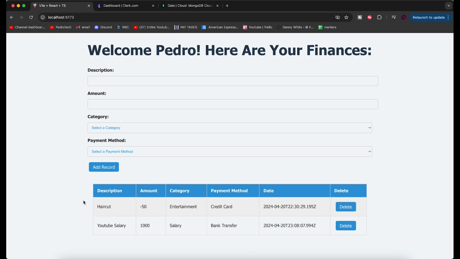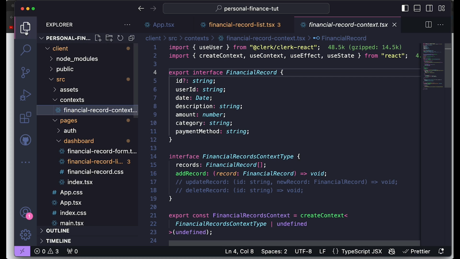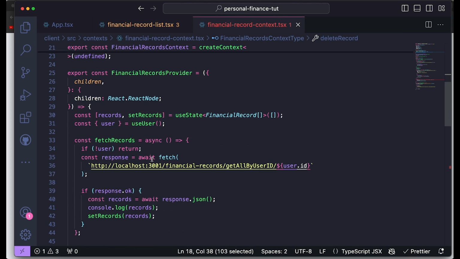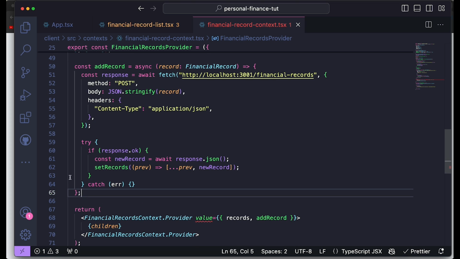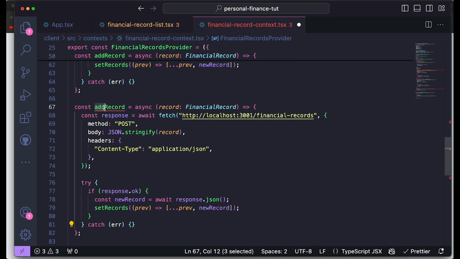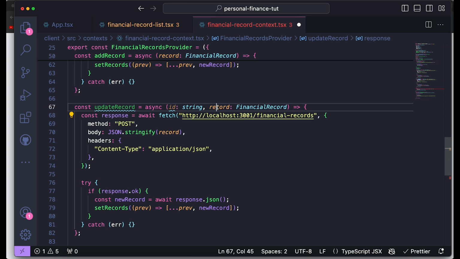Perfect. However, this editing and the deleting is not actually working. It's not changing in our database. So the way we're going to do this is we're going to go to our context, and this is where we're creating the functions. We're going to uncomment this because now we're actually going to be returning them. And inside of our component here, the provider, I'm going to copy the add record function and make an update record function. Now this one is a bit different. It will require first an ID, which will be a string, and then the new record that we're going to pass.